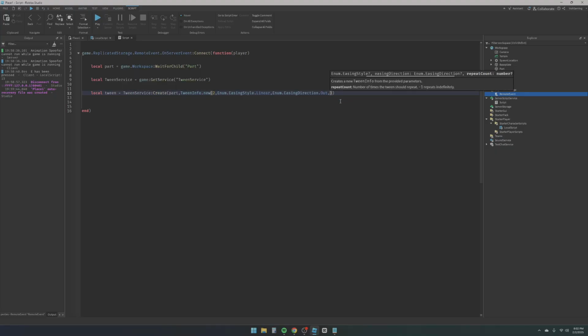But right here, this is the repeat count, so how many times this tween repeats, which we're going to put to 0 because we only want it to happen once. Reverses is if you want the tween to reverse. So if we want to expand the part and then size it back, we're going to put false because we don't want to do that. And there's also a delay time, if we want to delay the tween, which we're not going to do. And we have everything set up right here.